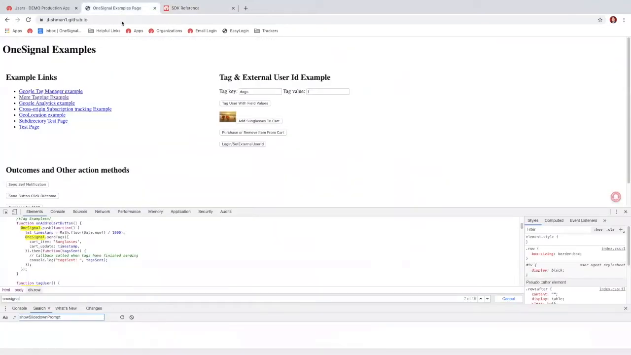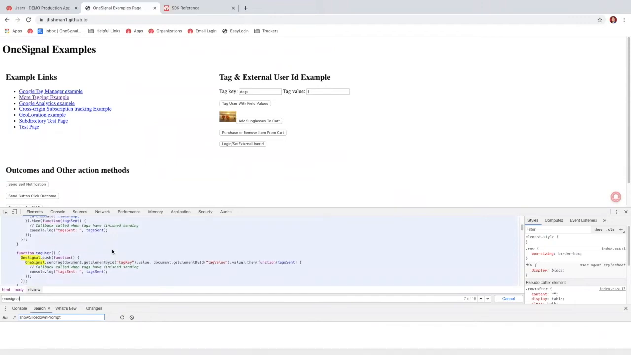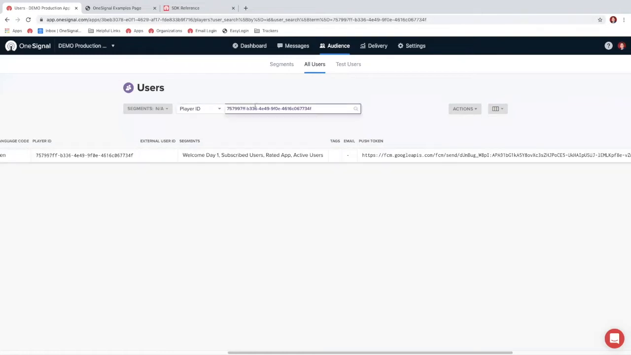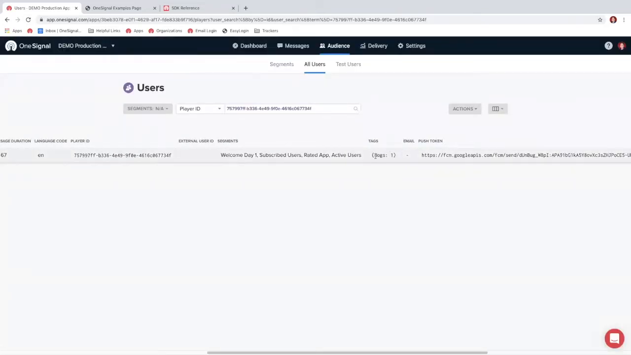And as you can see in my website here, I have it set up to tag the user, and I am tagging them, do the send tag method. And so I'm tagging them with the value I put in this input field, and then the value is going to be what's in this input field. So as soon as I press this button, I'll tag the user with dogs equals 1. So I click that, and now in the OneSignal dashboard, back in my player ID record, I'm going to refresh the page, and voila, dogs equals 1.